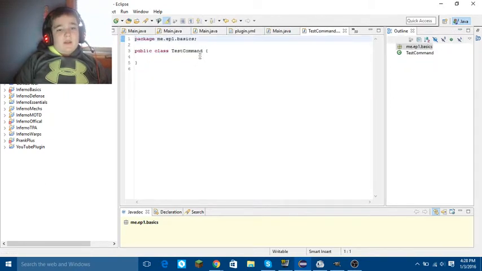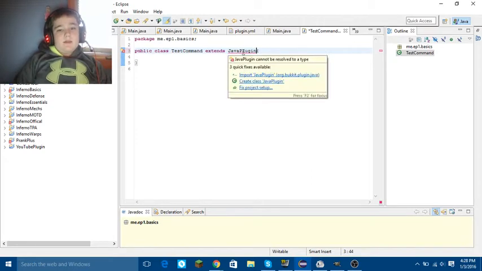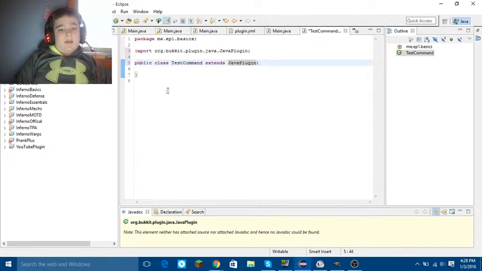Now we're just going to get into a basic command today, in onEnable and onDisable. We'll talk about that later. So public class TestCommand extends JavaPlugin. This is going to import org.bukkit.plugin.java. This is basically giving you all the methods of Bukkit in this class.